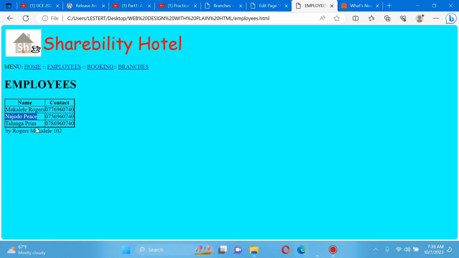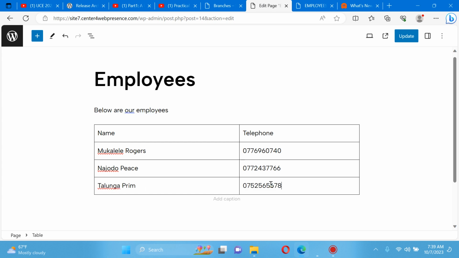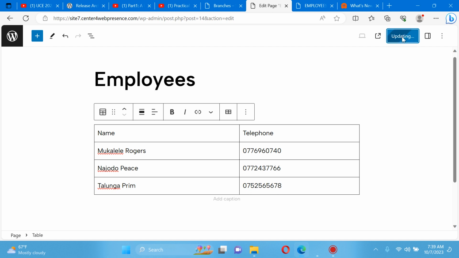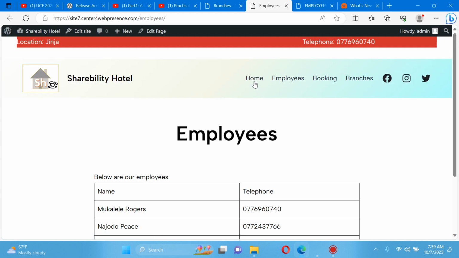Now, this tool, you can use it to create any kind of information. Here it's just a quick tutorial, but you can put their photos, do everything else. So you can see the employees page is updated. As simple as that, you have the employees page.